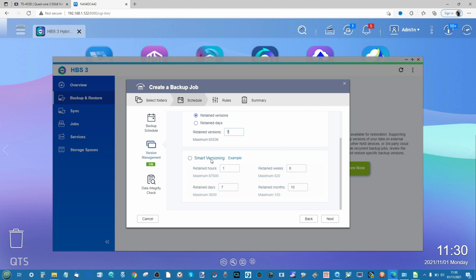Alternatively, you can do smart versioning, where it will only overwrite files if the files are definitely unchanged. New changes, even after 7 days on smart versioning, will not be overwritten. It's quite a useful feature, but do know what you're doing before you go down that road.